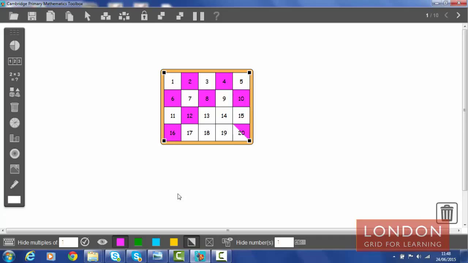Very easy to do. So we can choose our size of number grid and we can talk to them about counting in twos, counting in 4s, counting in 7s, 9s, whatever number we feel like. I can also create a blank number grid in this way. So let me just take out all the colour to get us back to where we started.